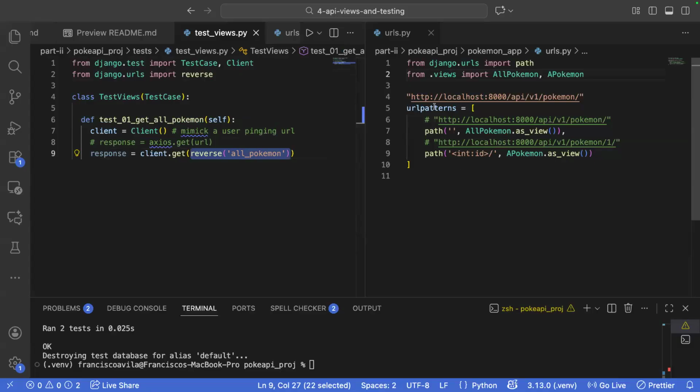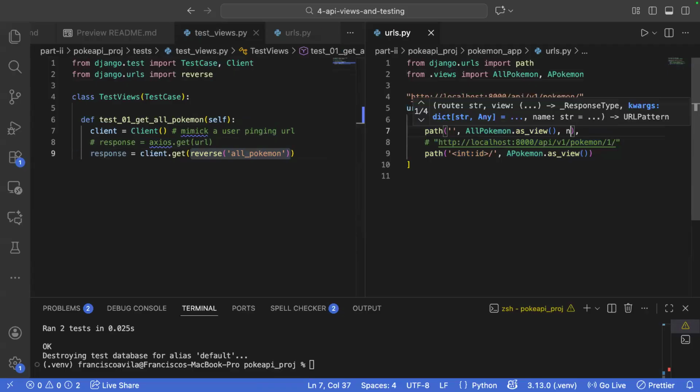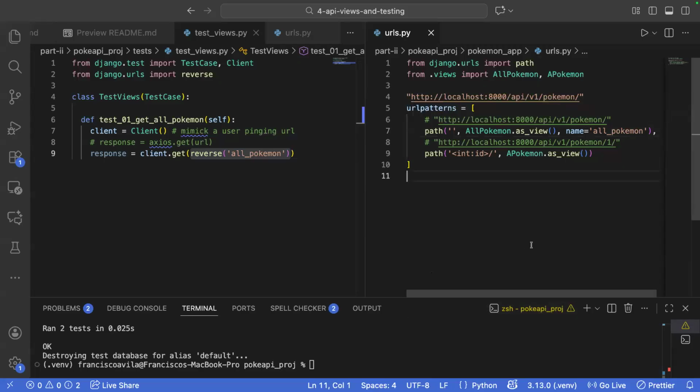Well, I never provided a name to any of my patterns. So I just need to simply add that parameter. I need to say, hey, the name here will be of all Pokemon. And that's where the dots get connected.